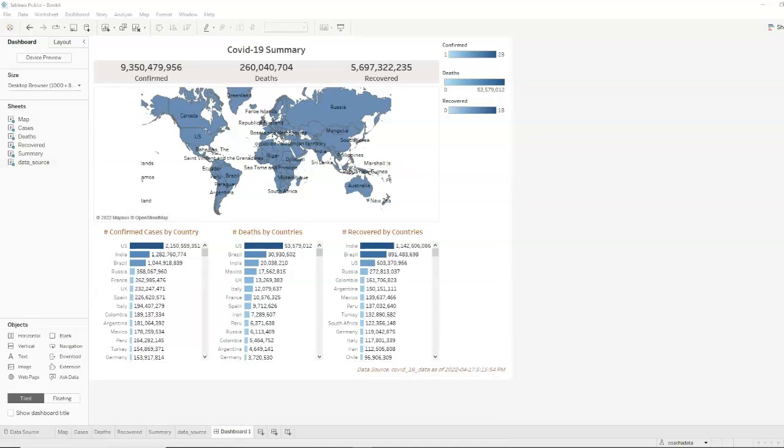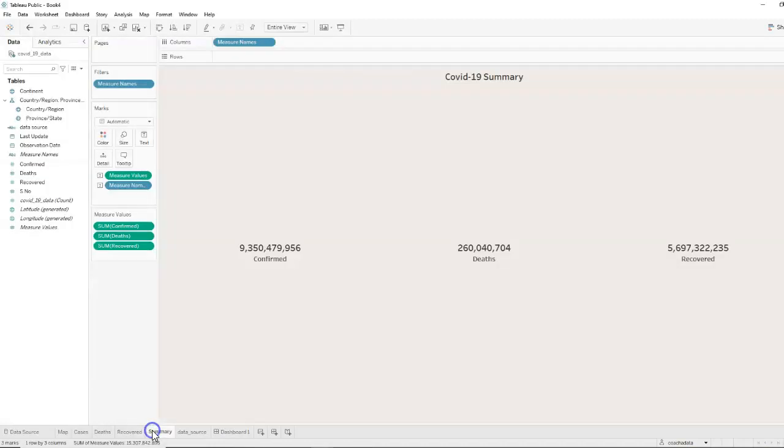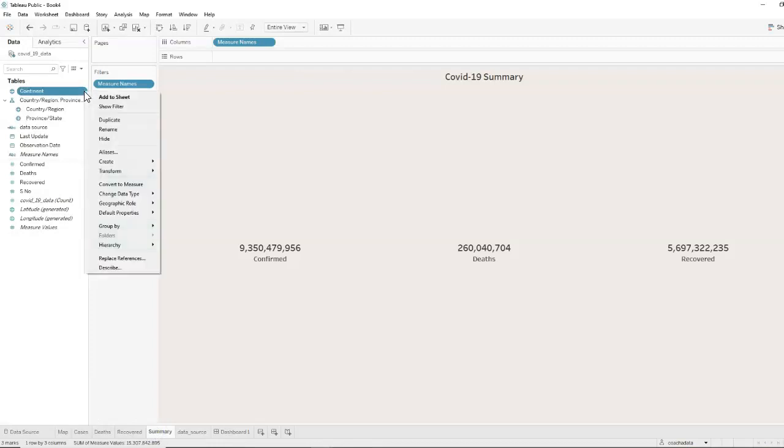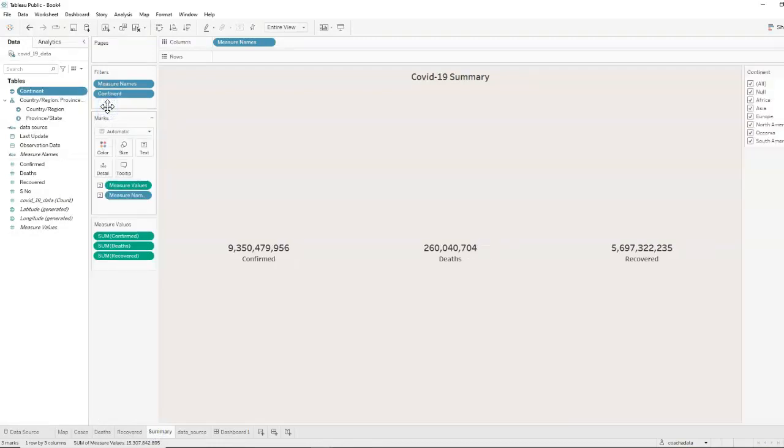The next step is to make the summary view dynamic. At the moment, what we have is the summary for all countries or continents. We want to make this dynamic such that our audience can see the summary by each continent and also have the option to view the summary for all continents. For this task, we need to add a filter for continent. Let's go to the summary worksheet. I'm going to right-click on continent, show filter.